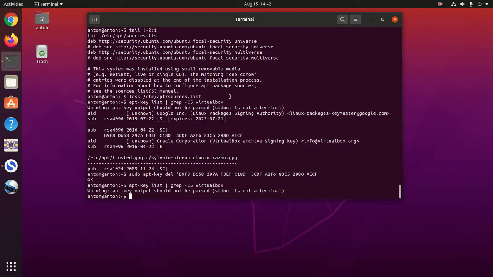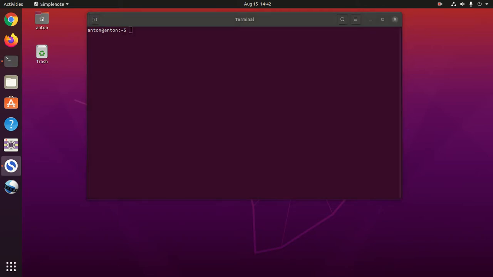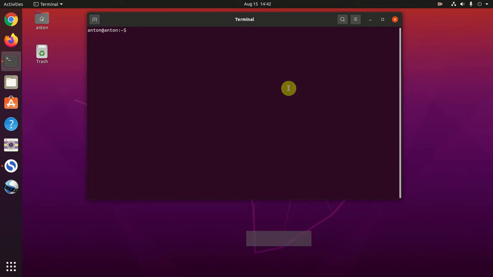So the first thing we need to do is we need to actually add the key for that repo to our machine. And you would have seen in previous steps, if you were watching, that I had removed that key prior to this. So I'm going to re-add it so that we can see what goes on when we do that. So we're going to use wget, and I'm going to run the command and then maybe talk about it here.